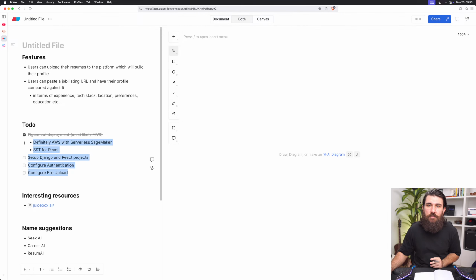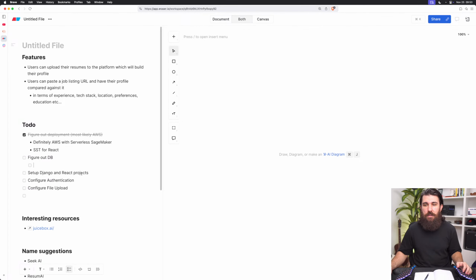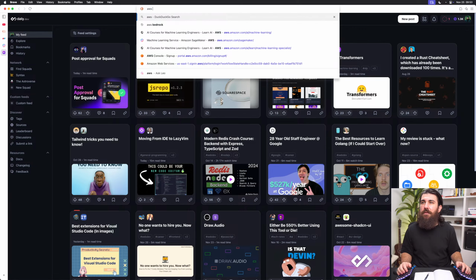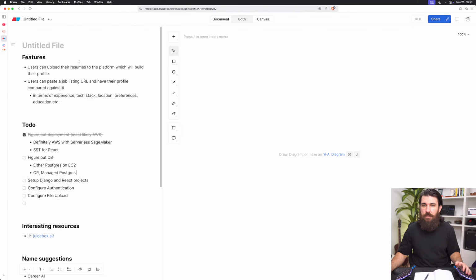Cool. We also need to figure out a database, but we are going to do that later. Figure out a DB, and that DB is going to be either Postgres on an EC2 instance, which is going to be long running, or the managed Postgres. What was the name? The AWS service, the hosted PostgreSQL, RDS. Yeah.